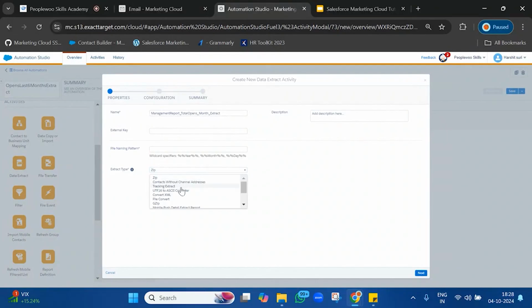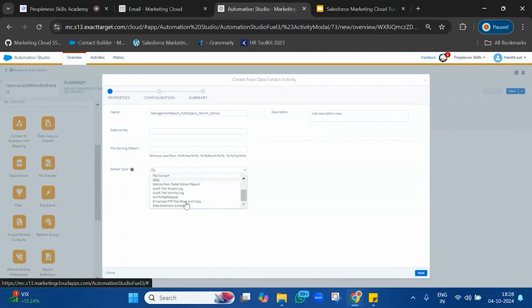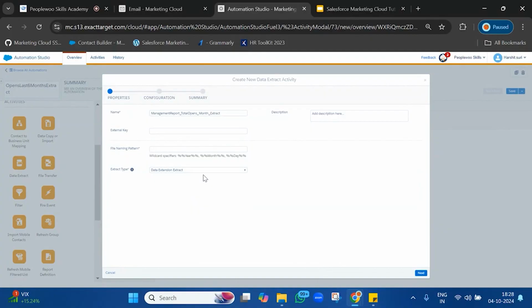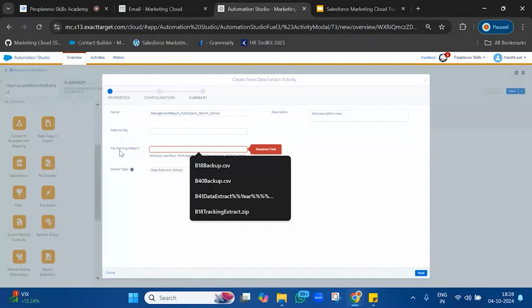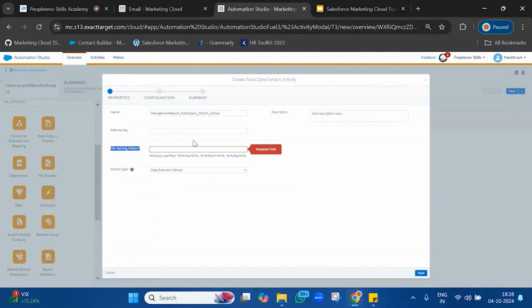So we will select extract type here as data extension extract, because we have to extract a data extension's data, and we'll click on next. But before that, it is asking what the name of the file should be once it extracts that data. The name of the file should end in .csv. This is the name of the file the system is going to generate when it extracts the data: Management report total opens underscore 6 months. Once the data is extracted, it would be extracted with this file name.